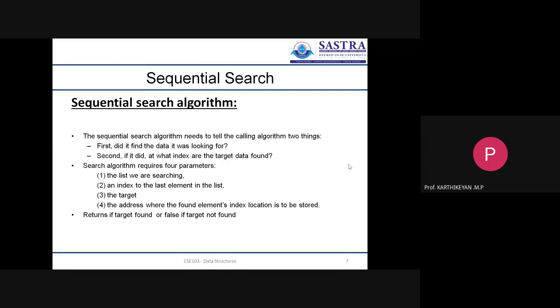Suppose the target element exists in the list, its index we need to store in some location. That location is the 4th parameter. This is the reference value, call by reference. Okay, so we will pass one variable. In the variable we will put the element's index value. So these are the 4 parameters required to solve this problem. Okay, and finally the algorithm returns true or false. If the search is successful, then the algorithm returns true. If the search is unsuccessful, then the algorithm returns false.